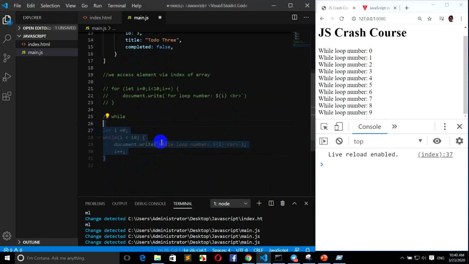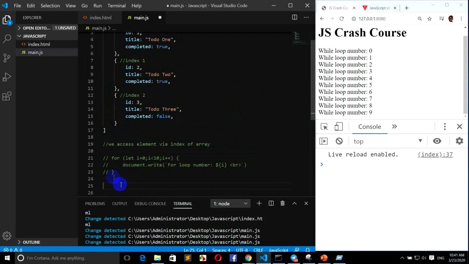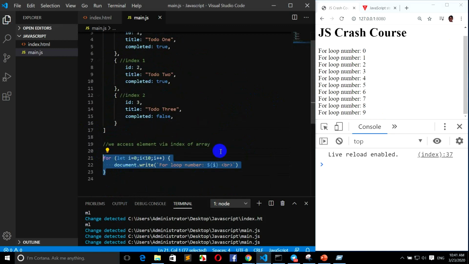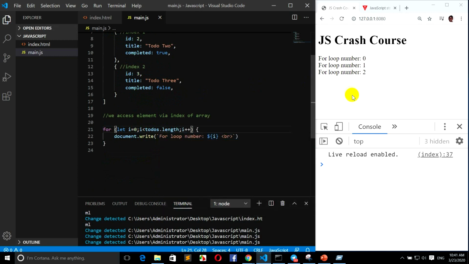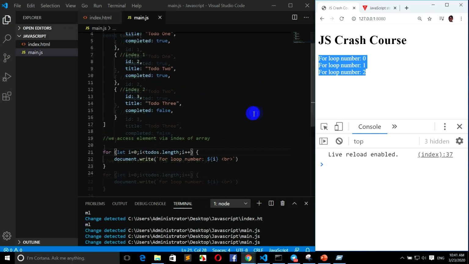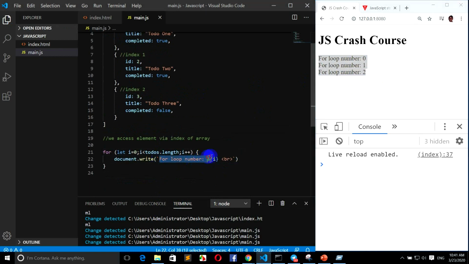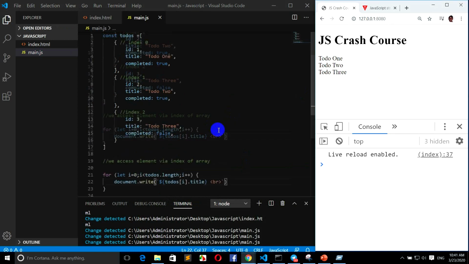Now I solve it for you with another for loop. We add the todo.list. So we have the todo, and this is how we create the todo. We add todo.title. Now add to-do one and display it.